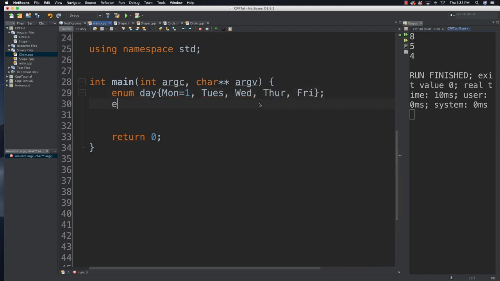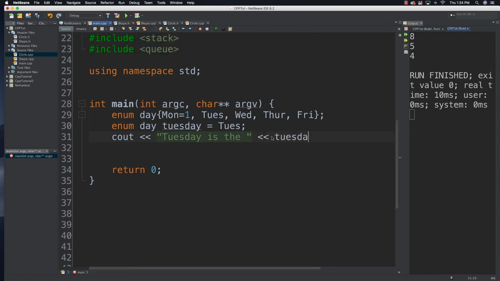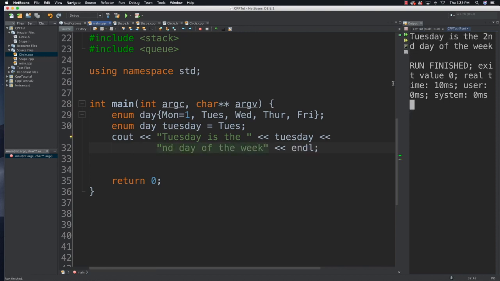And what we'll be able to do now is enumerate day and Tuesday and assign it to twos. We can now come out, cout, and say something like "Tuesday is the", throw quotes around this, and then reference Tuesday. And then down here, say something like "for second day of the week." And you can see right there, Tuesday is the second day of the week.